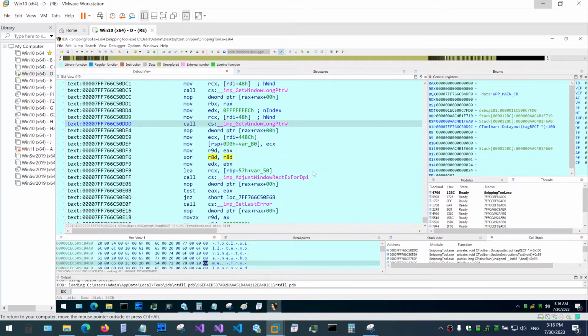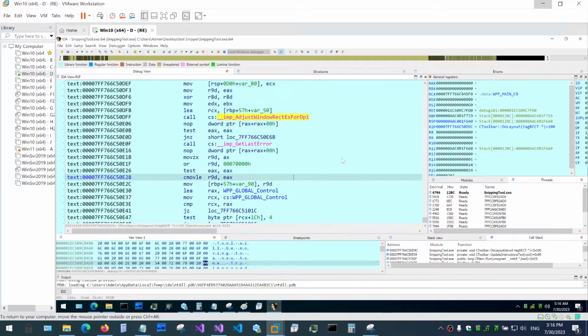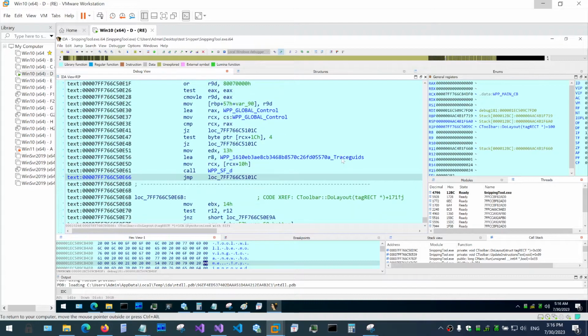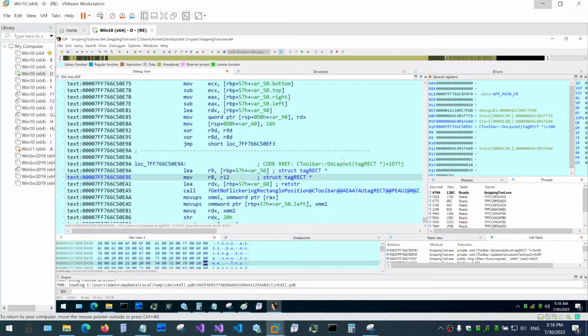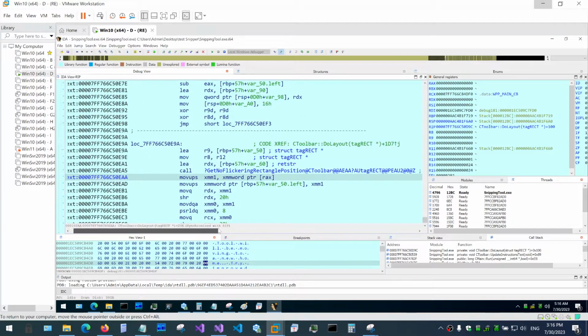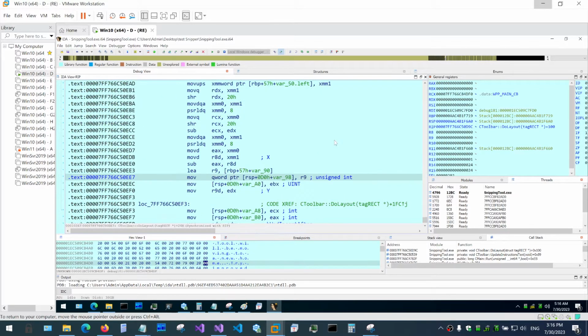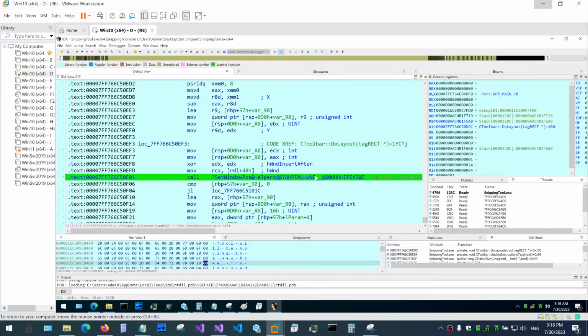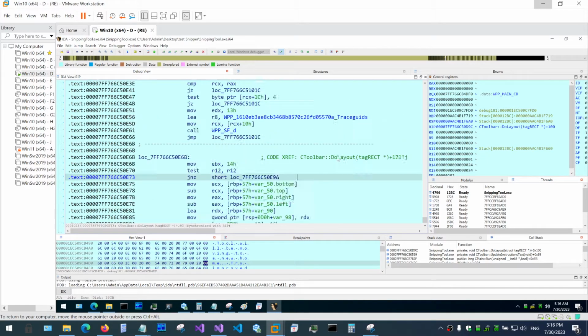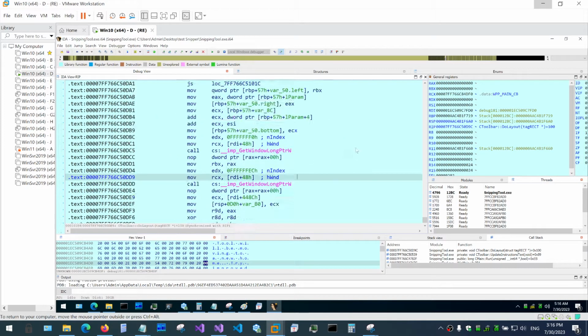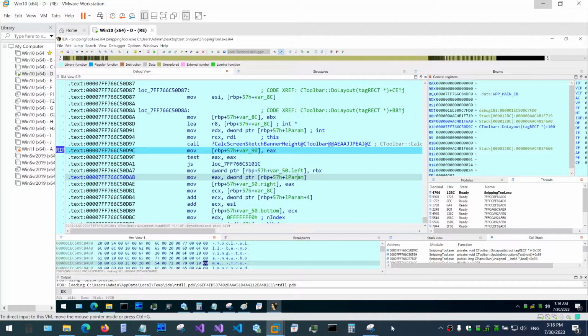It does a few calculations. Yeah, adjusts it for DPI. And yeah, pretty much, it does additional stuff here, redrawing, and then it changes the location, the position of the actual window. Okay, guys, this is very, very promising.